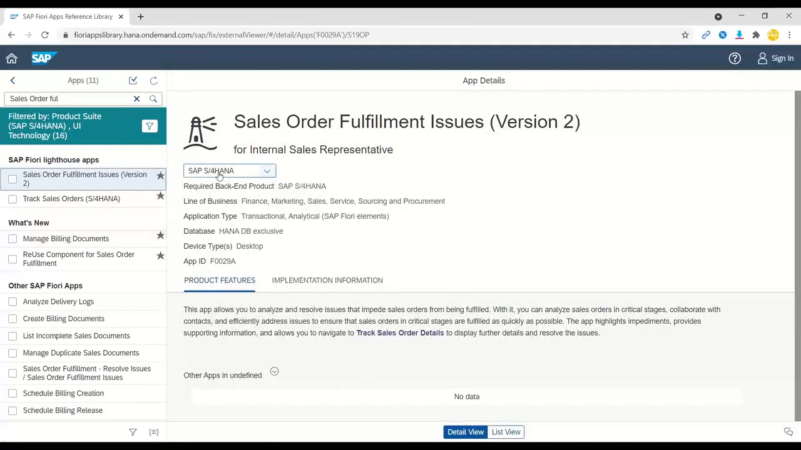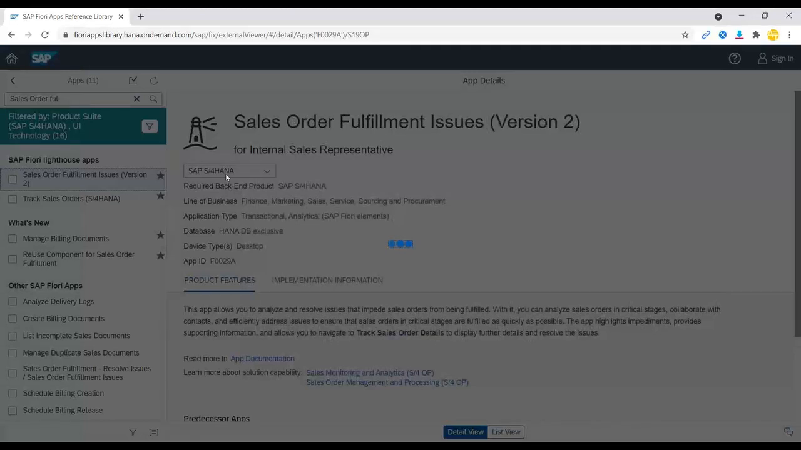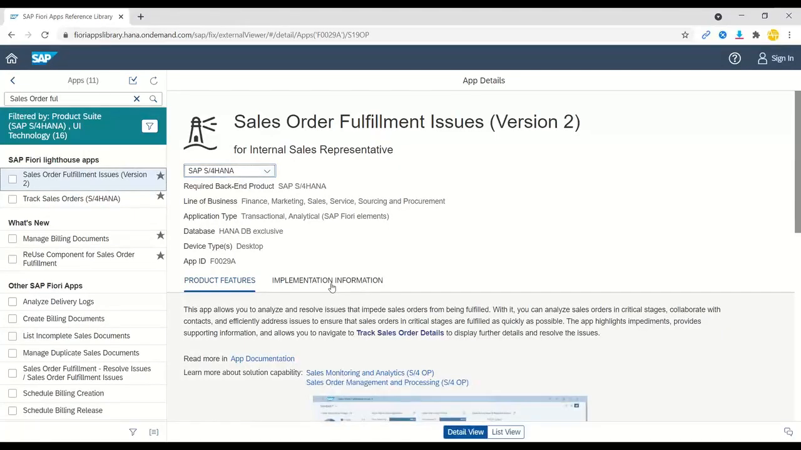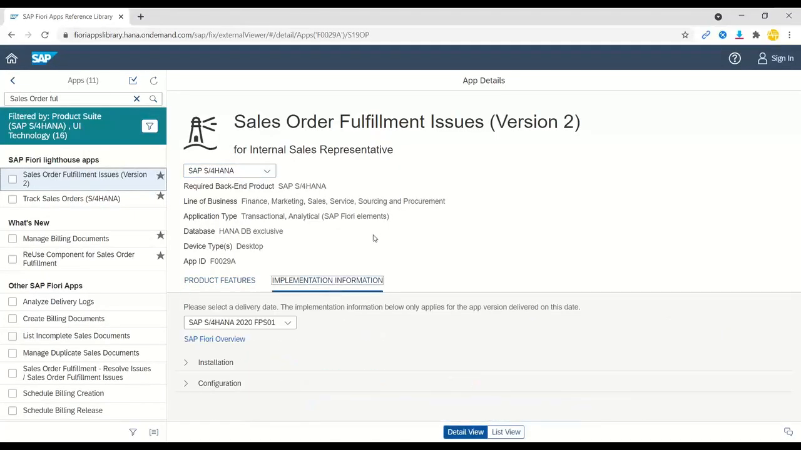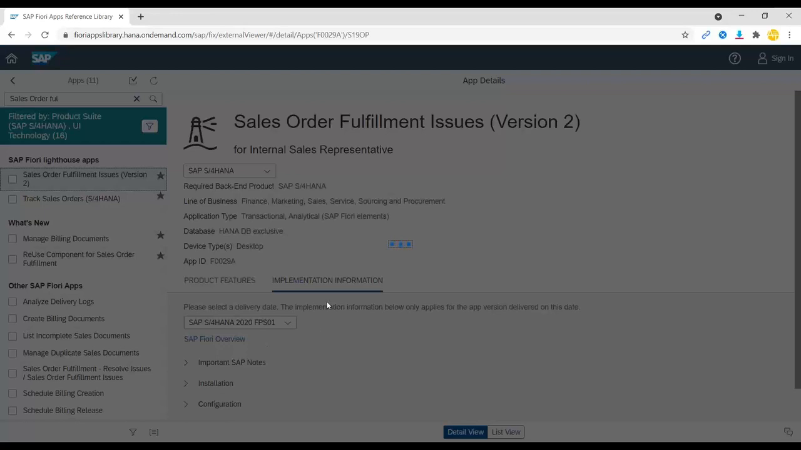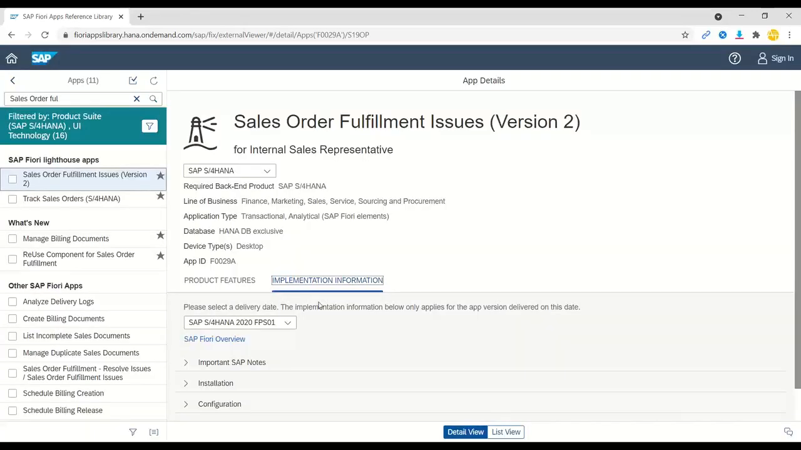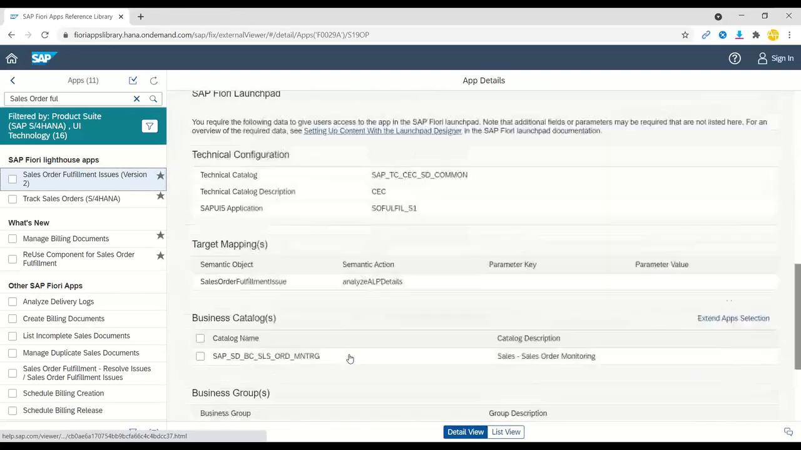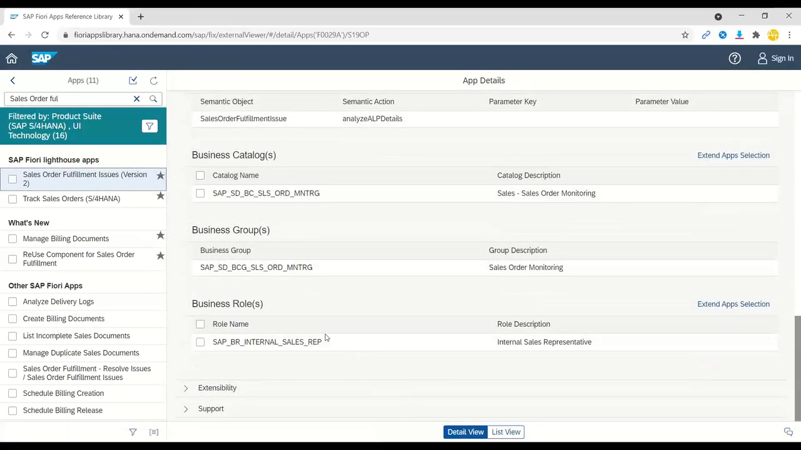Now I go to this app and see that this is for S4HANA. Fantastic. I can go to implementation information, and now I can see SAP will give me a predefined role. That is also part of the content. If I go to configuration and come down, I will know that there is a group. You see the group name. There is a catalog, you see, and there is a role.